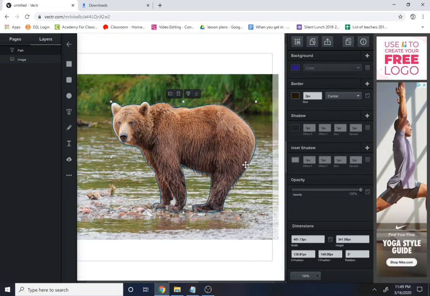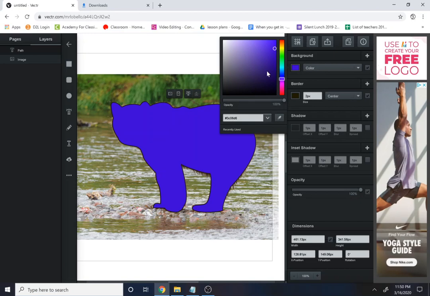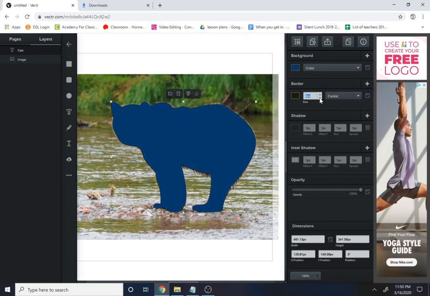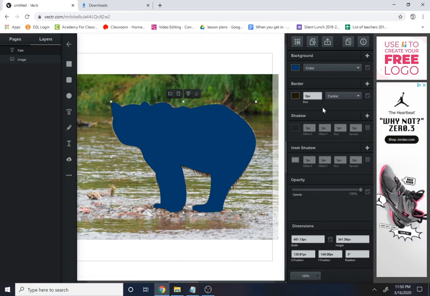But let's take a look at this. I'm going to grab this bear, and I'm going to click my fill, and I'll fill it with something, say for instance, not black. I'll fill it with, I don't know, blue. You can fill it with whatever you like. I'll fill it with dark blue. And I'll take my border and make it nothing, 0 pixels. And I'll leave shadow alone for now.